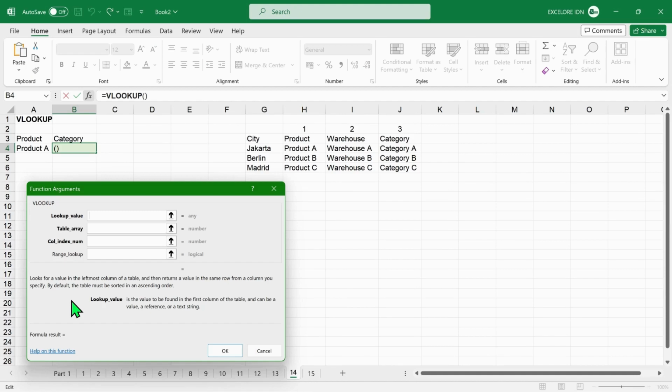VLOOKUP is used to search for a value in a range of data by using a specific keyword. In this example, we are searching for the category of product A in this range. So the keyword is product A. In the lookup value, select the keyword. In the table array, select the range containing the keyword and the value we are searching for. The column where the keyword is located must be in the first position of the selected range. And we need to lock this range selection to prevent it from shifting when copied to another cell by using the $ sign or by pressing F4.